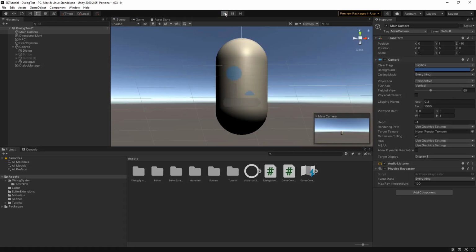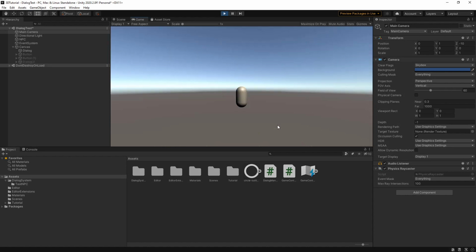Today we're going to start building a dialog system. The first video is going to focus on getting a simple dialog system up and running using scriptable objects. We'll then set up a basic interaction to test the dialog out, and we're going to go ahead and add a method to create a typing effect for the text.